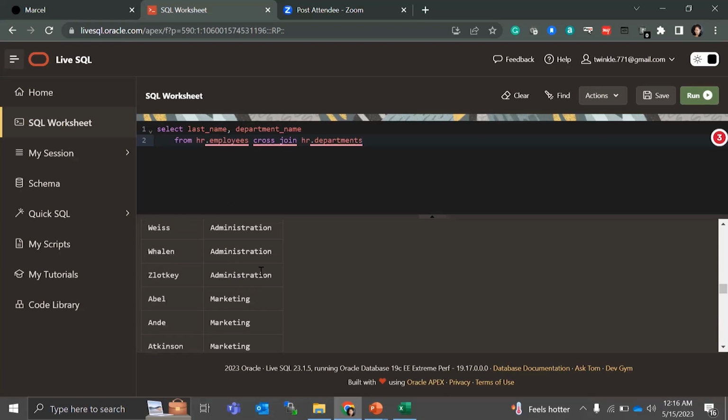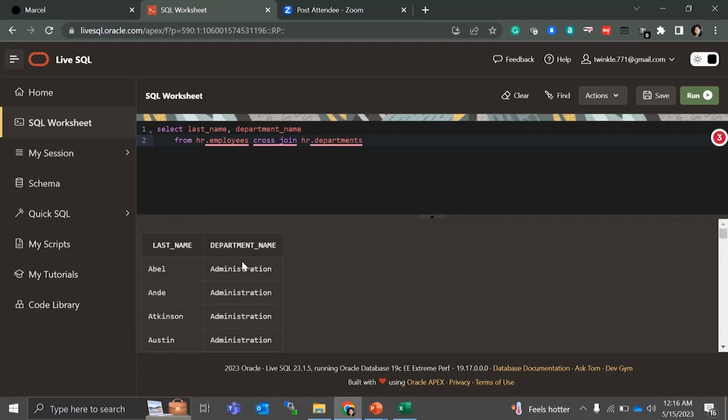See, once administration gets over in the 108th row, in the 109th row we have Abel again, going for marketing, and Ander again going for marketing, Atkinson going for marketing, though we already had them for administration, right? So basically each row from the last name is multiplied with each row of the departments table. Okay, this is what a cross join is. It is rarely used, but sometimes yes, it is used.